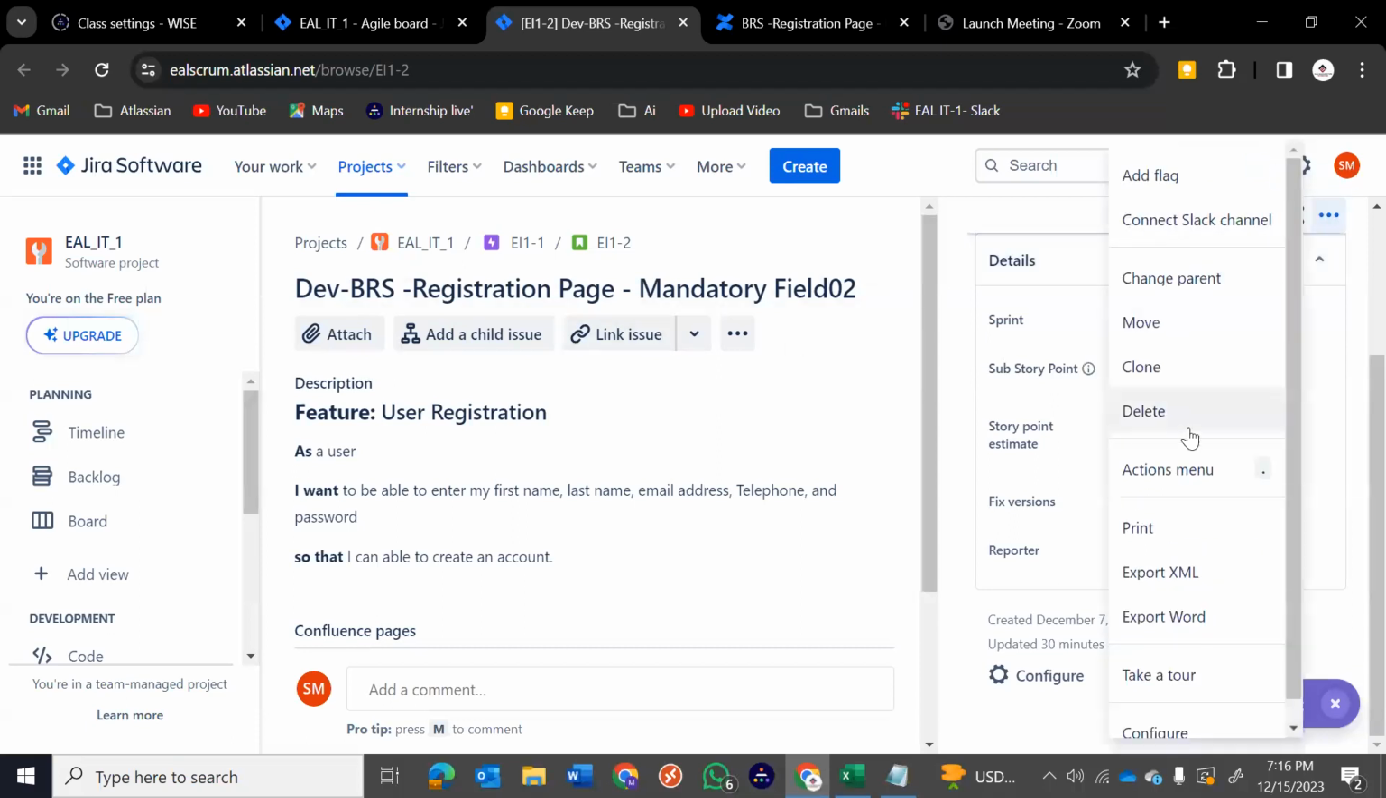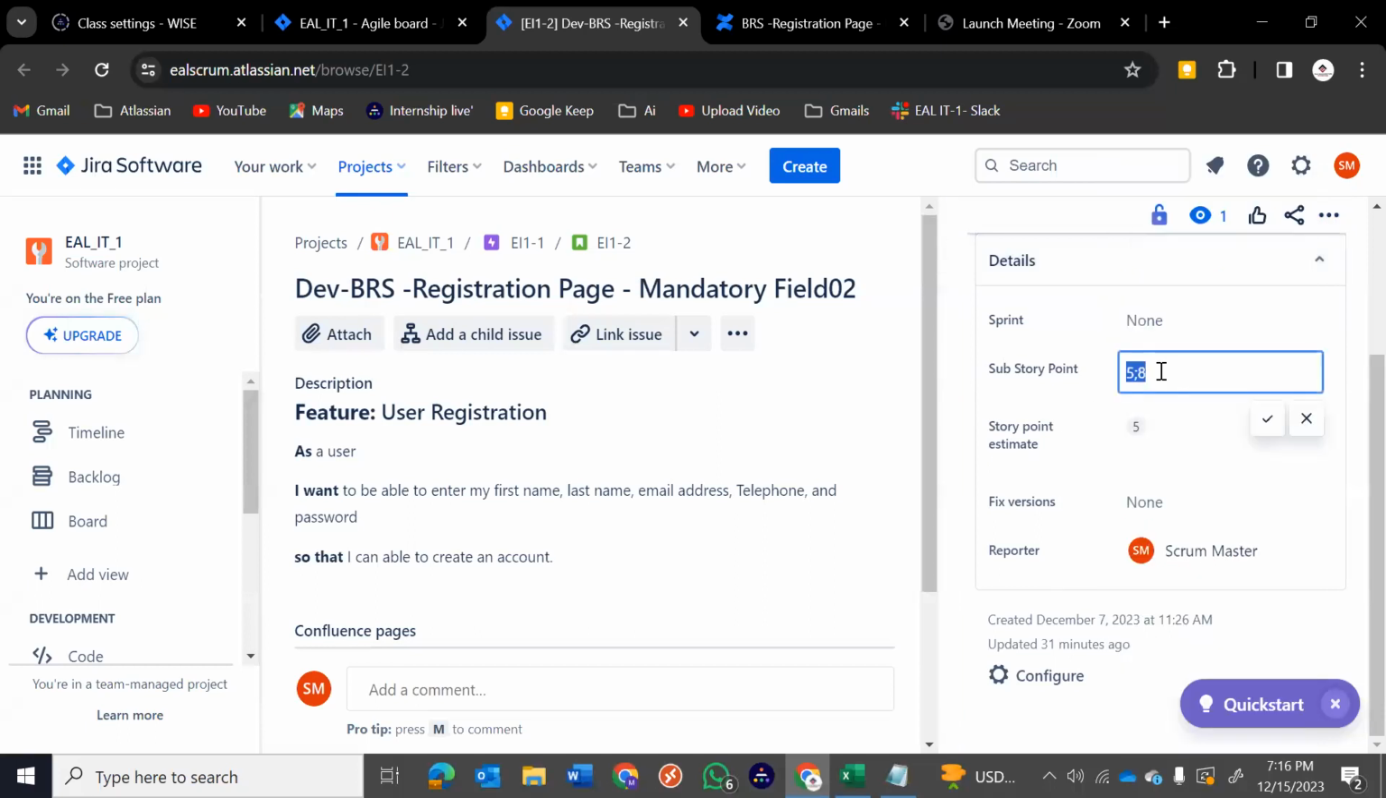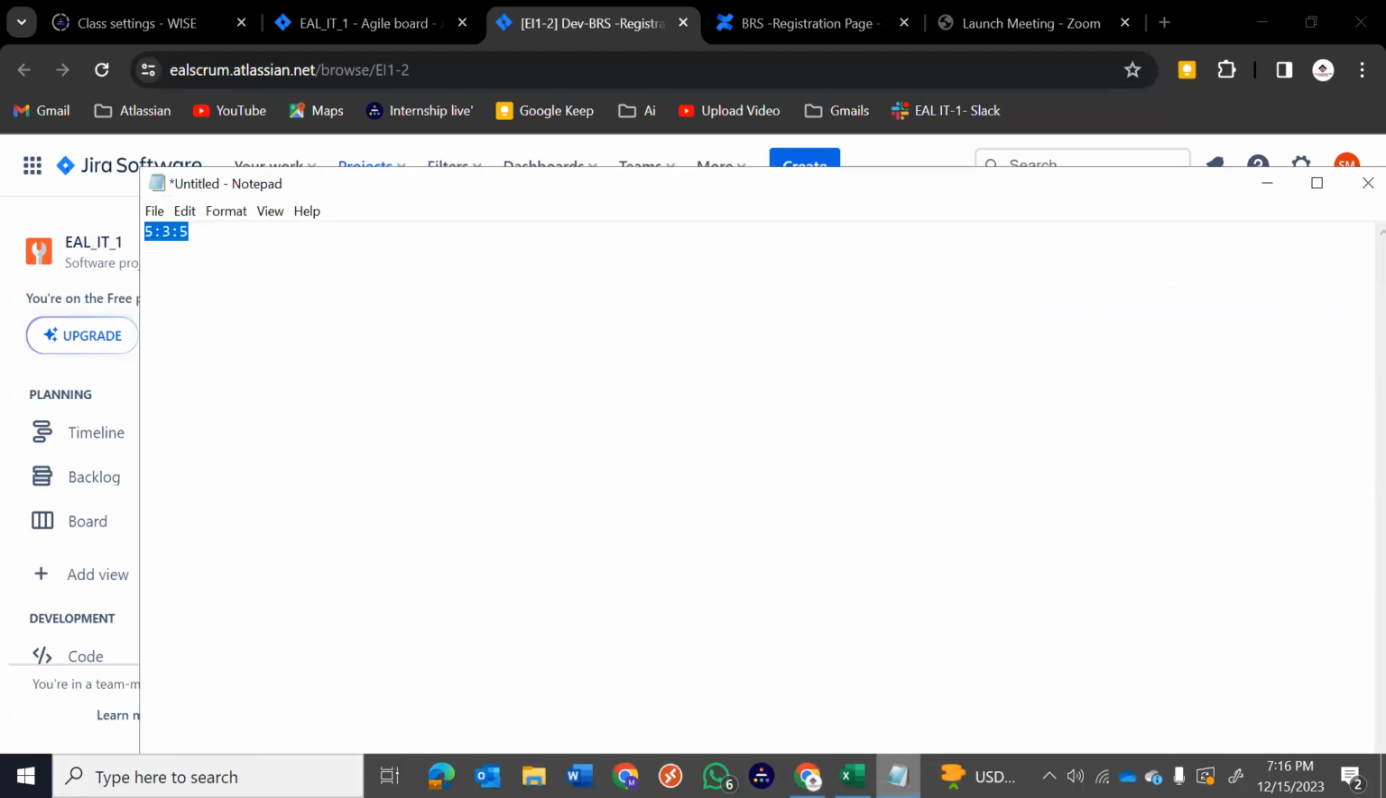So one is for the dev team here. The point should be 5 and 0. Excuse me, sir, I think I didn't understand. Would you mind doing it in a notepad and explaining it? Because I didn't get it.